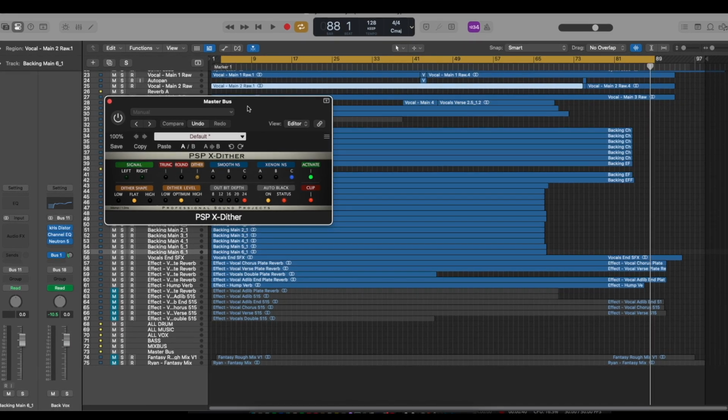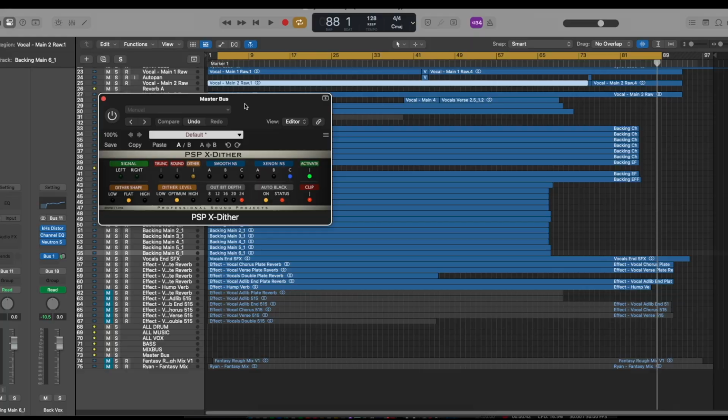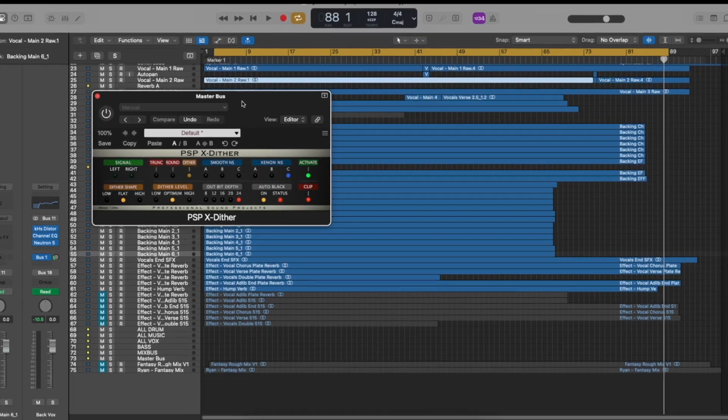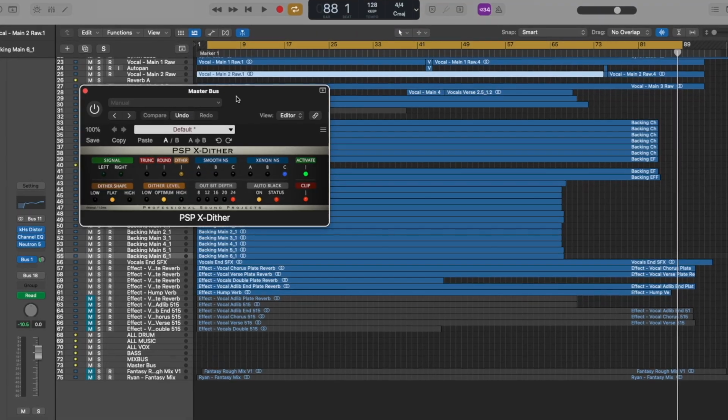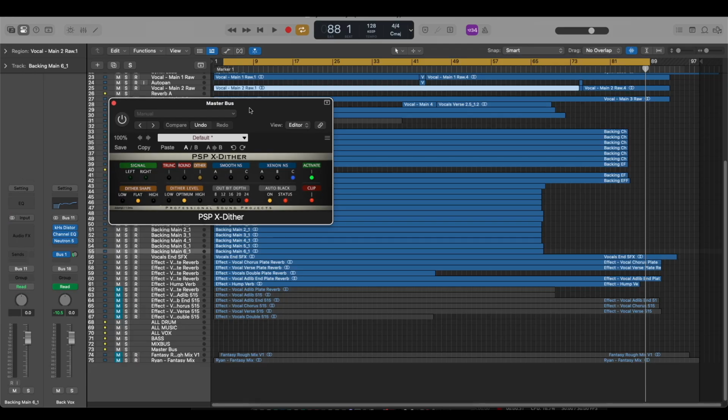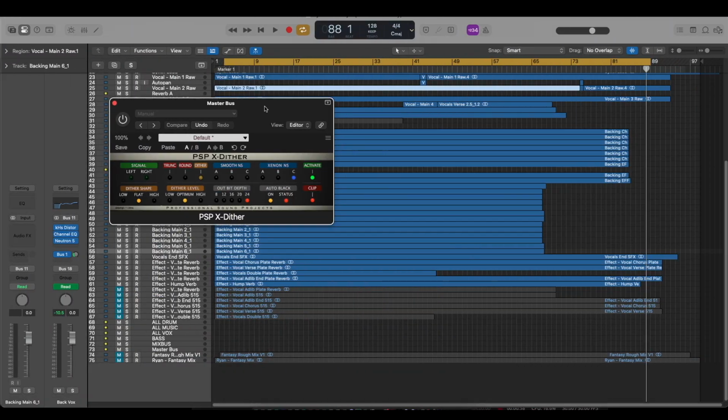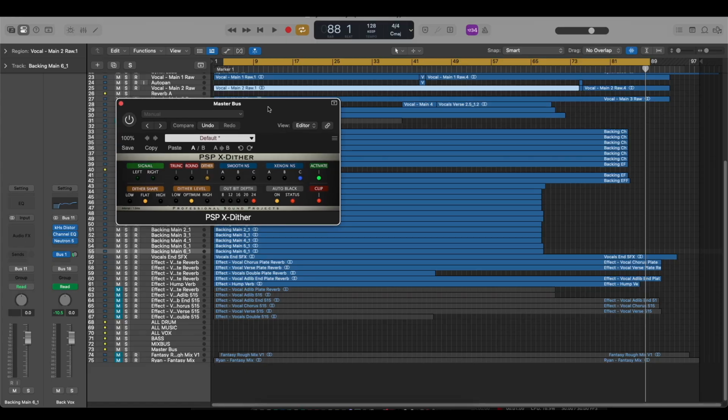On today's video, I just thought of making a quick video about this PSP X-Dither plugin. They just put this out. I was actually at first thinking to myself, well, 2025, who still needs an X-Dither? But what also got my attention is the fact that currently they have this at $19.99.